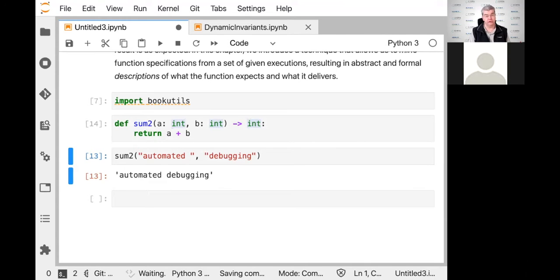It just doesn't check them at all. Well, or let's put it another way. It leaves it up to the programmer to actually check these. And there are packages in Python. There's the enforce package, which allows us to do this dynamically.